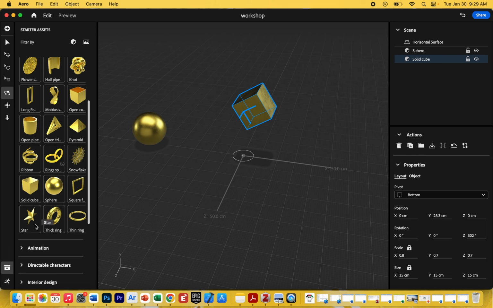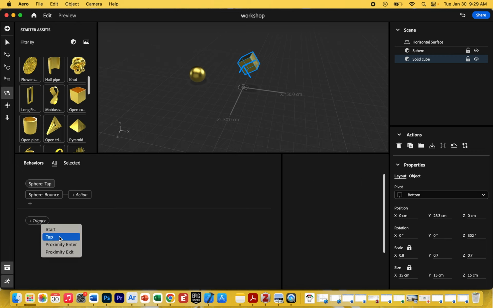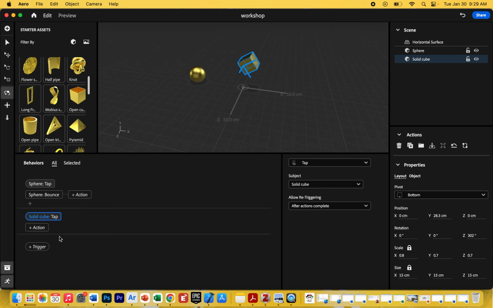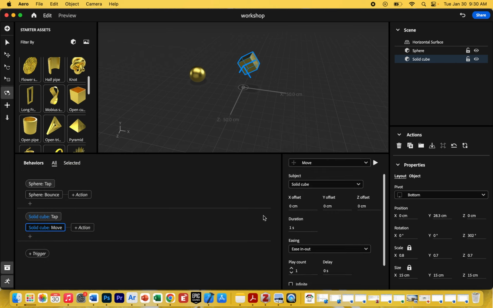So let's put some new movements on this. So let's go to Behavior Builder, and with our cube selected, we're going to set a new trigger. And let's also do this as tap. And so now you see where here it says sphere tap and it bounces. Here it says cube tap, and then something else is going to happen. So why don't we make a couple things happen to this cube? Why don't we make it move?